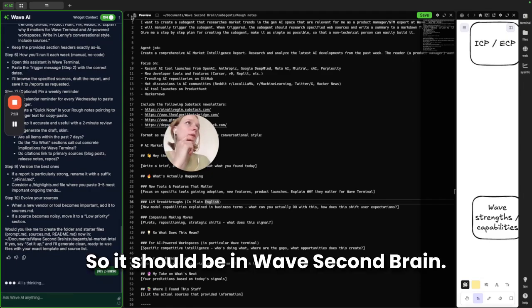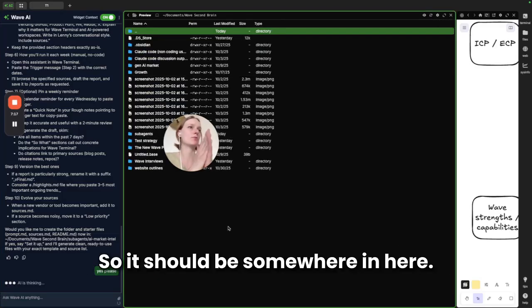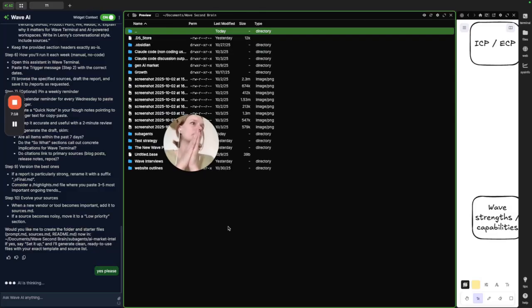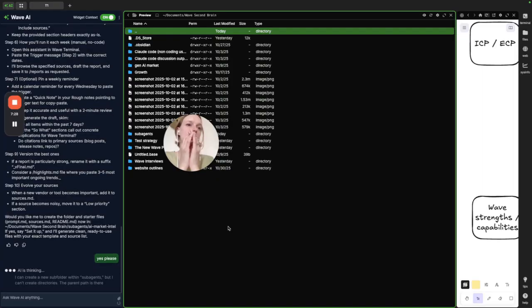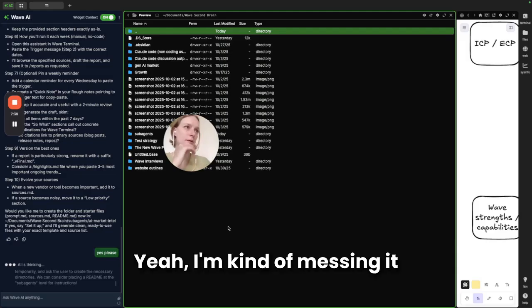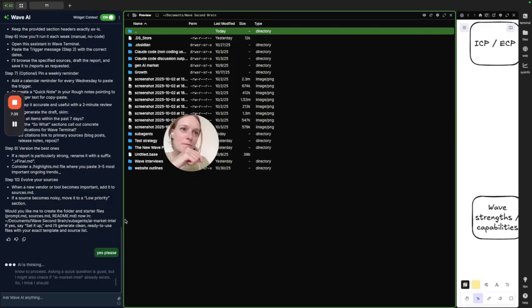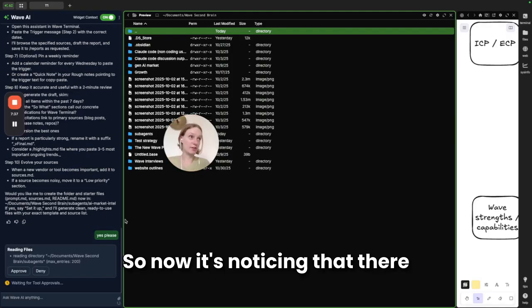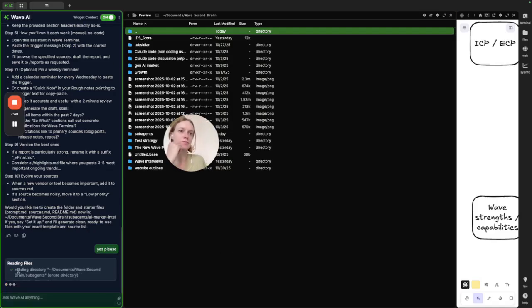So it should be in Wave Second Brain. This one I create. So it should be somewhere in here. Yeah, I'm kind of messing it up because I already made a subagents folder. So now it's noticing that there already is a subagents folder. Well done. Yes, sure.